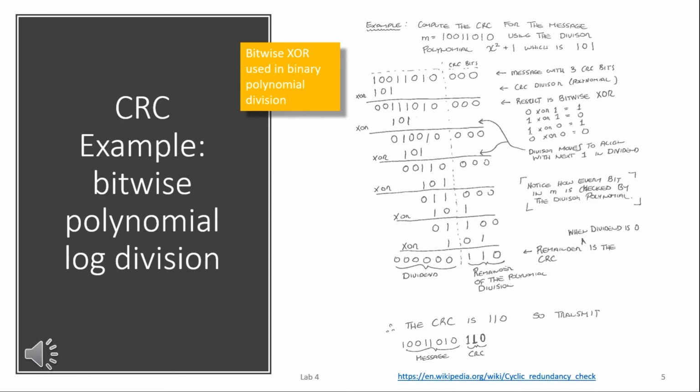Okay, so let's start at the leftmost column and compute the result. So 1 XOR 1 is 0. That's the first 0 that we see at the leftmost of the result. 0 XOR 0 is 0, and we compute bitwise. On the next line, we shift our divisor polynomial to the leftmost one in that remainder. And we compute the exclusive OR operation on that line.